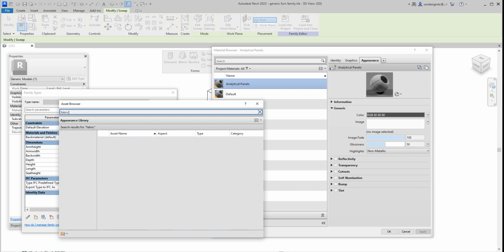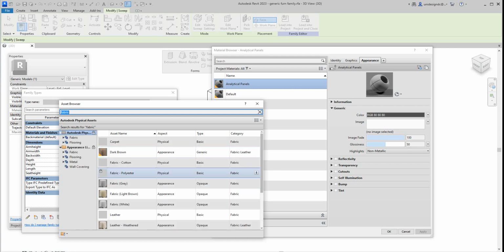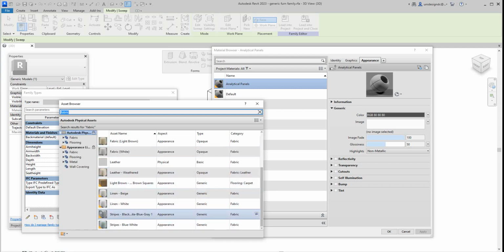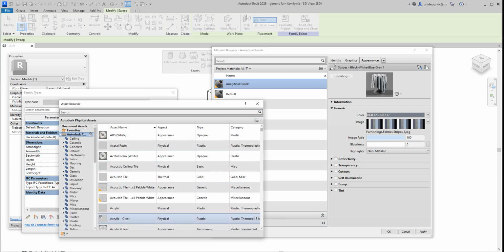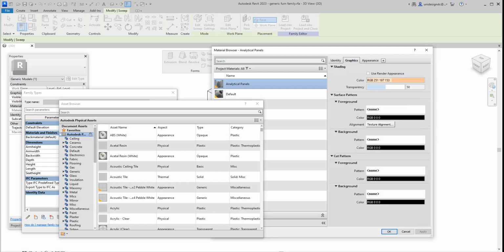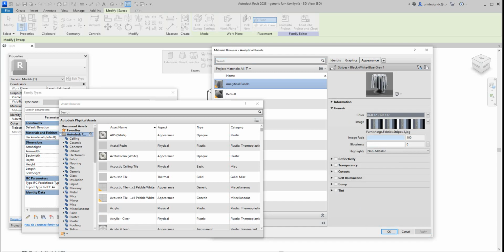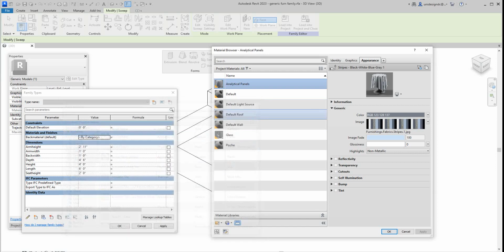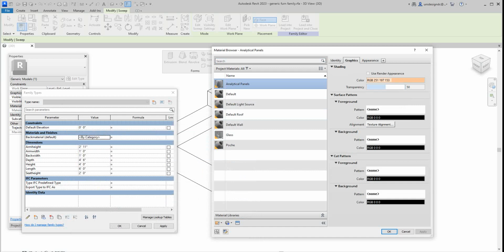Okay, I'm going to use this fabric right here for my back material, and then I'm going to apply that. Then I'm going to select this tab. Wait a minute, what's going on there? Why did that happen? I don't know. So now I want to go to graphics. I don't know why it's showing that, but I don't want that appearance.